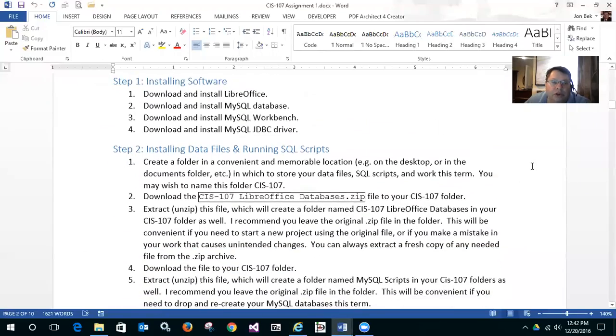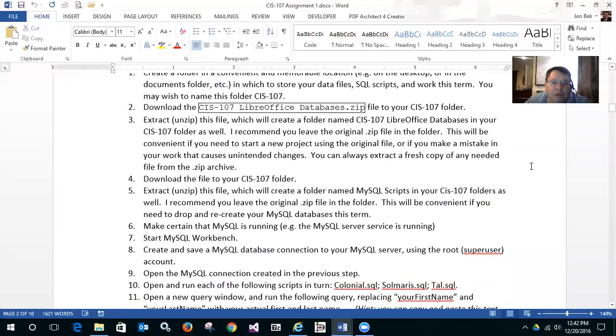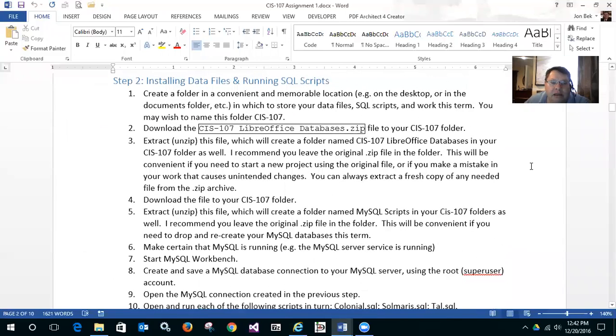So at this point, you should have worked through Step 1 and we're ready to start adding the data files that you'll be using in the LibreOffice Base product this term, as well as running your SQL scripts on your SQL server in order to get the databases installed there and the data loaded into them. Okay, so let's go ahead and follow the steps in order.